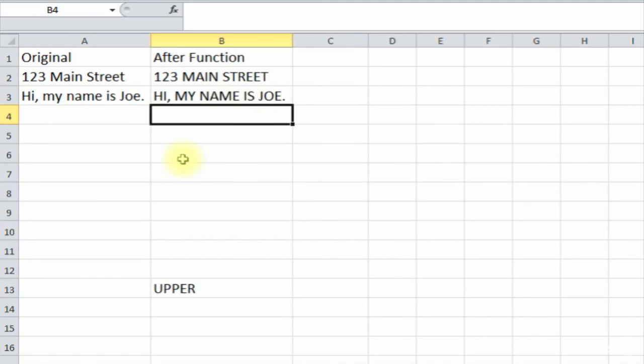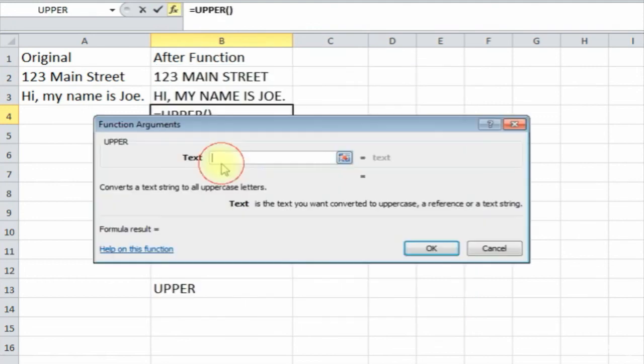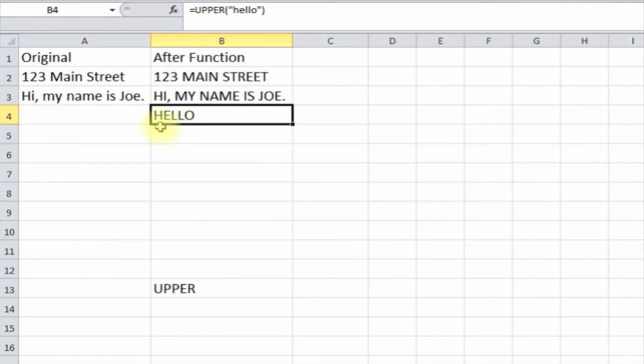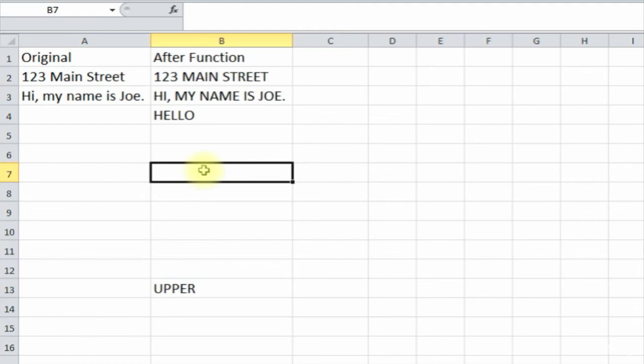And you can even type something in. Say if we did upper, and say we just wanted to put hello. You can just type it in, click OK, and it's going to make this all capital letters. And that's what the upper function will do for you.